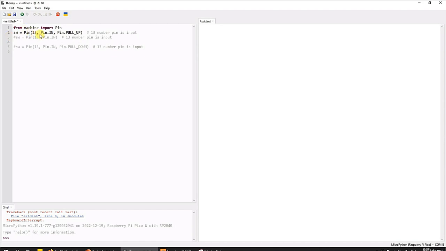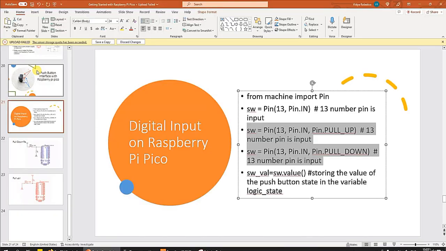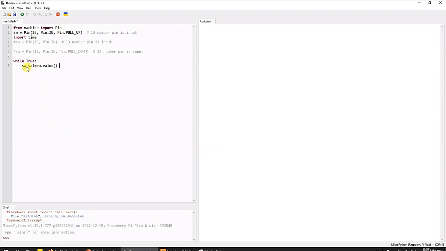SW is equal to Pin 13, Pin.IN, Pin.PULL_UP. I will also import time. And then in the while True loop, I'll do nothing. I'll simply try to read the switch. The code is very simple. SW_val is equal to SW.value(). It can very well be just a or any variable that you wish. And then I'll simply print that over here. And then I'll take a delay of 1 second.